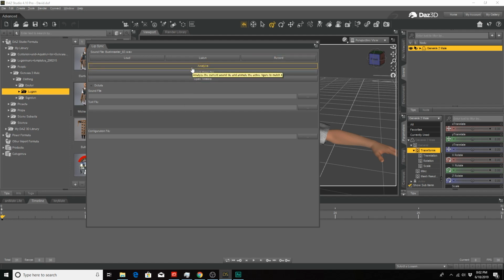Analyze is the button that we use once we loaded everything we need to load up. And it will take your WAV file and animate your character based on that WAV file. Mimic Pro is basically the beefier paid version of the free Lip Sync plugin. I never used it, never bought it, so I can't speak to its effectiveness.